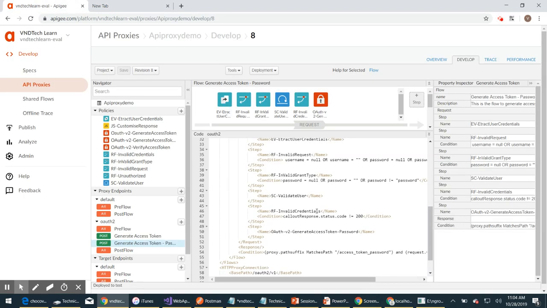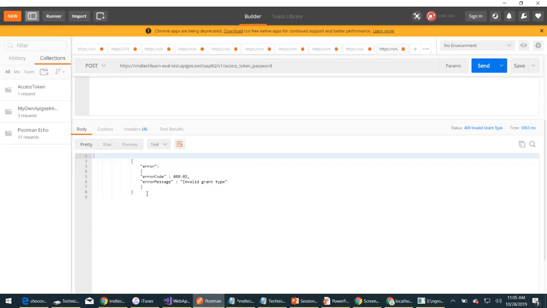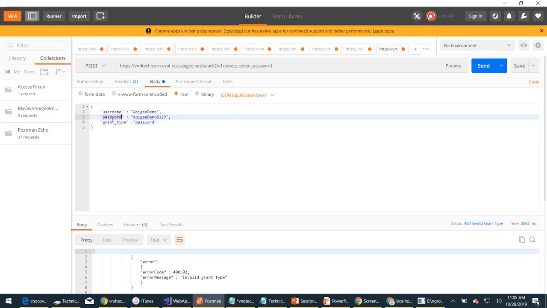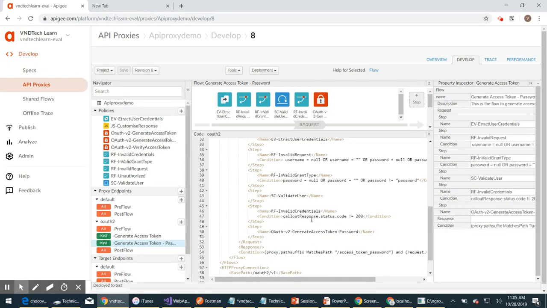The reason for this error is here we are validating for grant types. So RF-invalid-grant-type. We are supposed to check the grant type variable, but instead of checking for grant type, we are checking for the password field. That is why this step is failing. Because we are passing password as Apigee demo at 123, which is not equal to password, the Apigee Edge throws this error. It invokes this step and gives the error message back to our application.